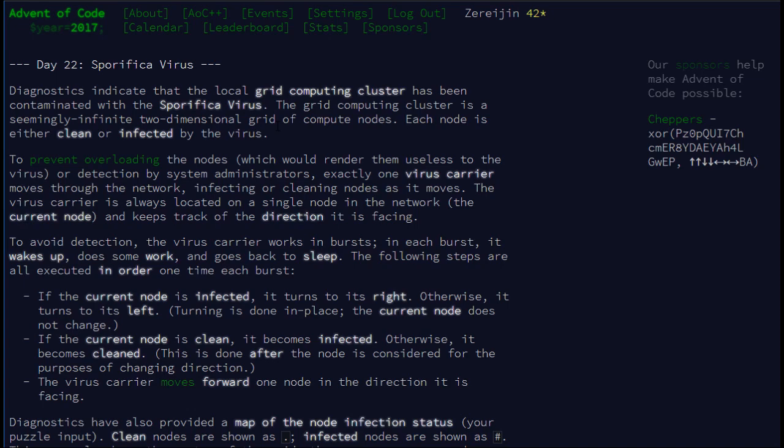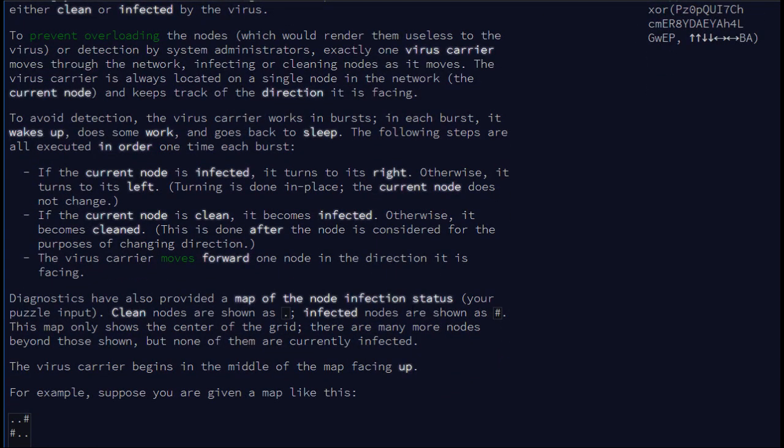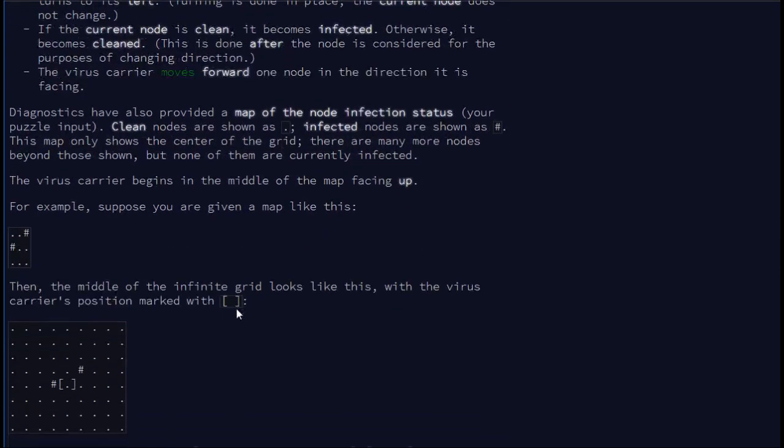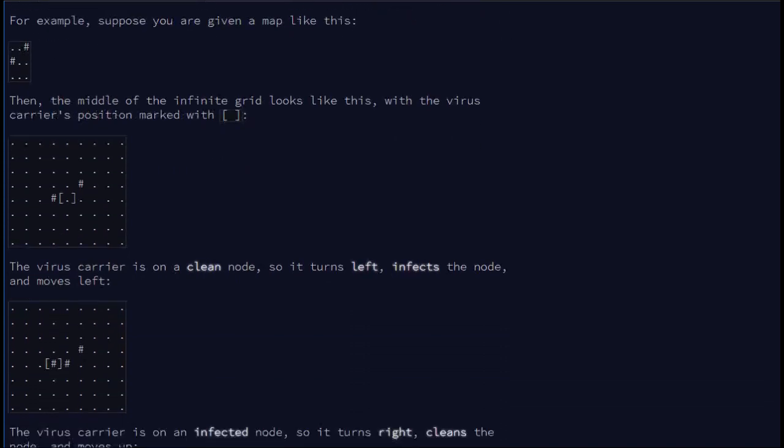Diagnostics have also provided a map of the node infection status, your puzzle input. Clean nodes are shown as dot, infected nodes are shown as hash. This map only shows the center of the grid. There are many more nodes beyond those shown, but none of them are currently infected. The virus carrier begins in the middle of the map facing up. For example, suppose you're given a map like this. And the middle of the infinite grid looks like this, with the virus carrier's position marked with brackets.